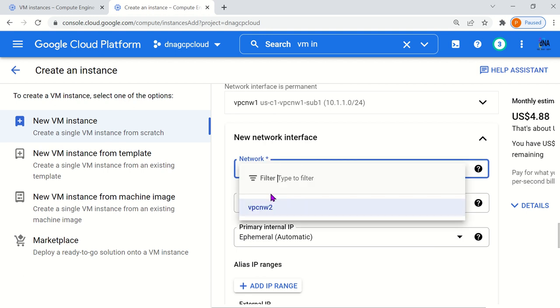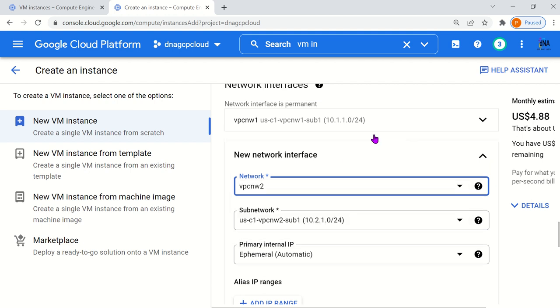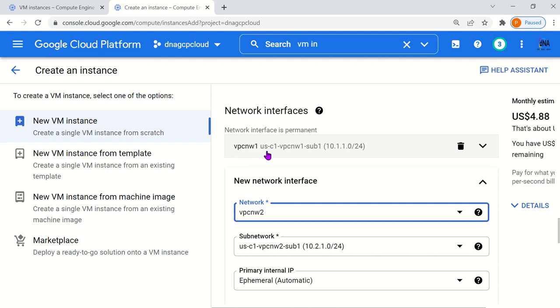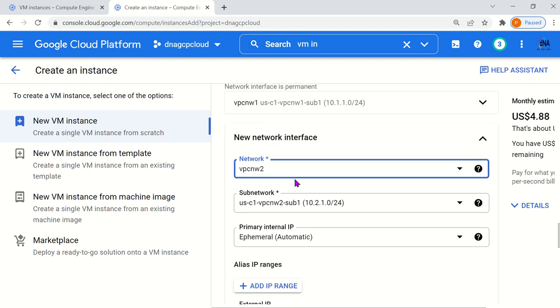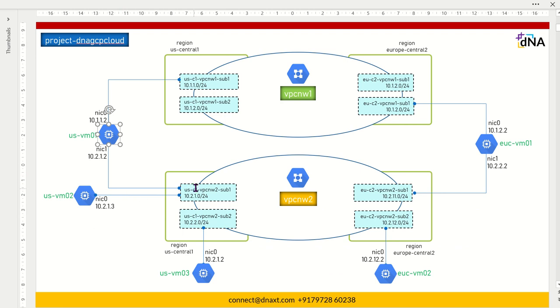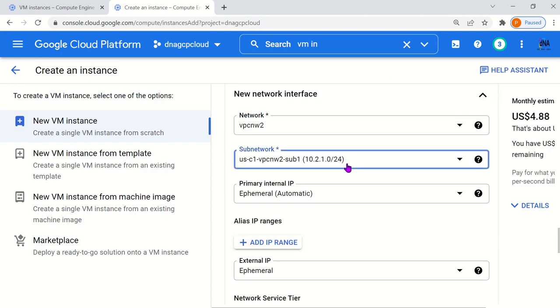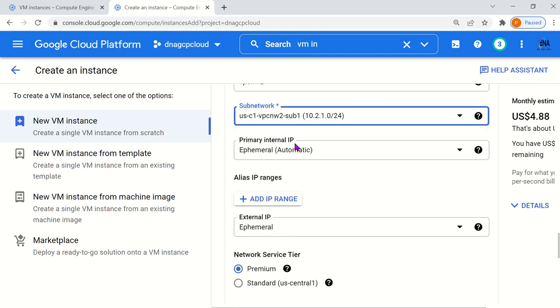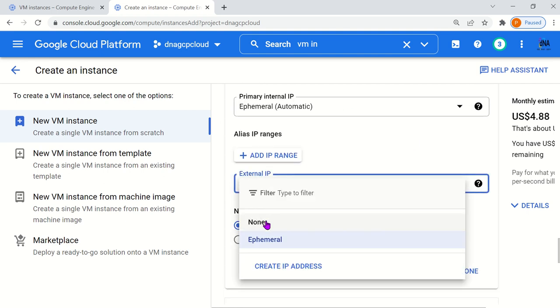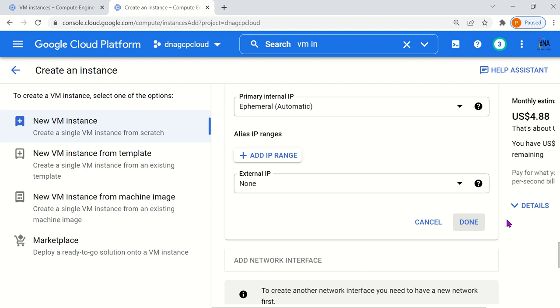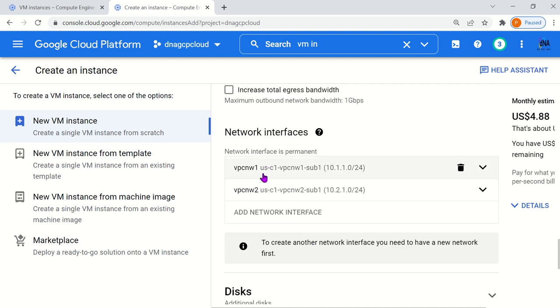So here you go. You will not see any option right over here to configure this NIC under VPC network 1, because you already have one NIC under VPC network 1. So you have to go and select the next available VPC. So this will associate VPC 2 to subnet 1. Perfect. VPC 2, subnet 1. Type ephemeral. I don't have any problem getting the IP address from DHCP. Done.